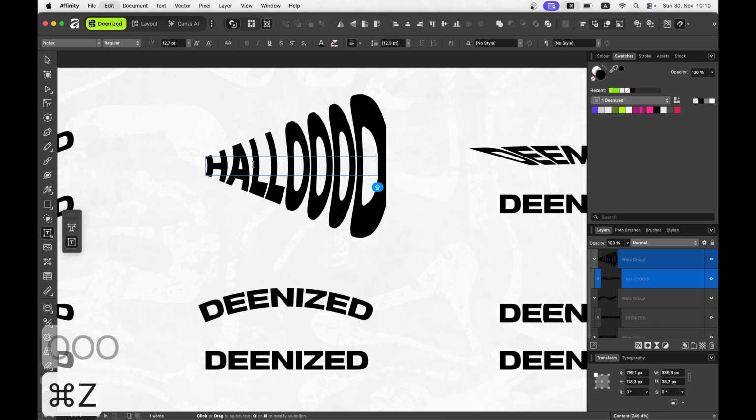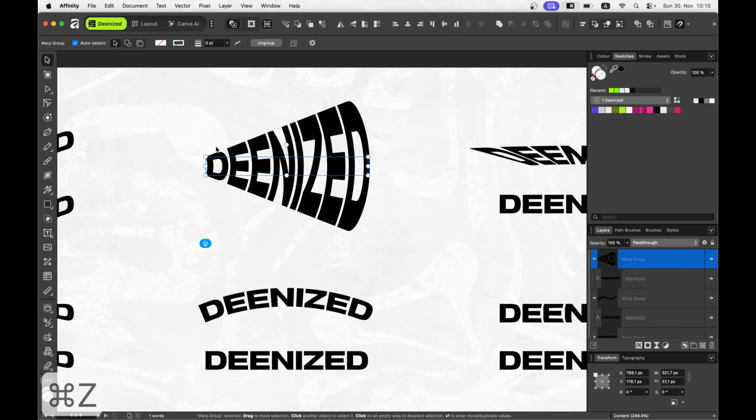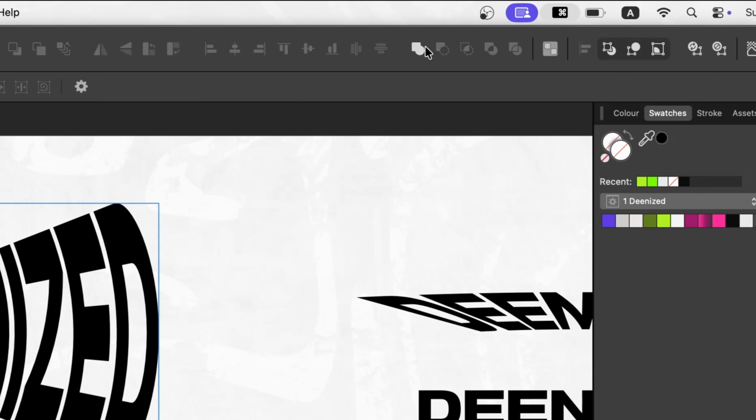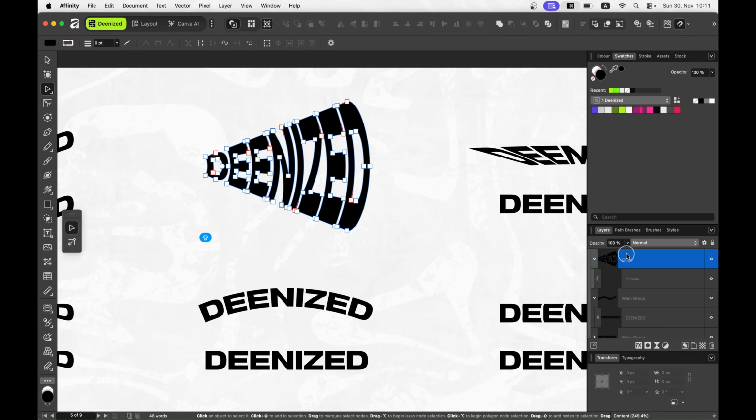If you don't want to change it anymore, you can also convert it to a curve using the shortcut Command Return, or simply right-click and select Convert to Curve. And you can also add everything together to form a single curve or shape.